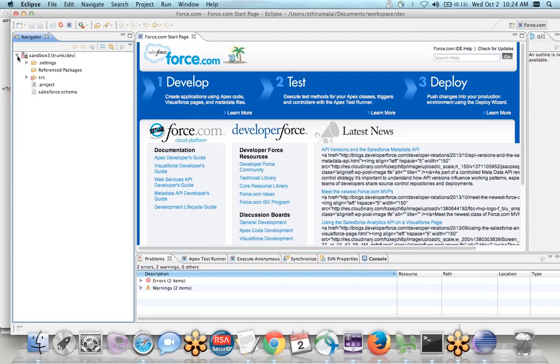Yeah. So now it's all good. Now you can see next to the source there is a cylinder kind of icon, which means that we are connected to an SVN repository here. Also, you can see some red flags in here, which means the code here and the code in my developer org are not in sync.